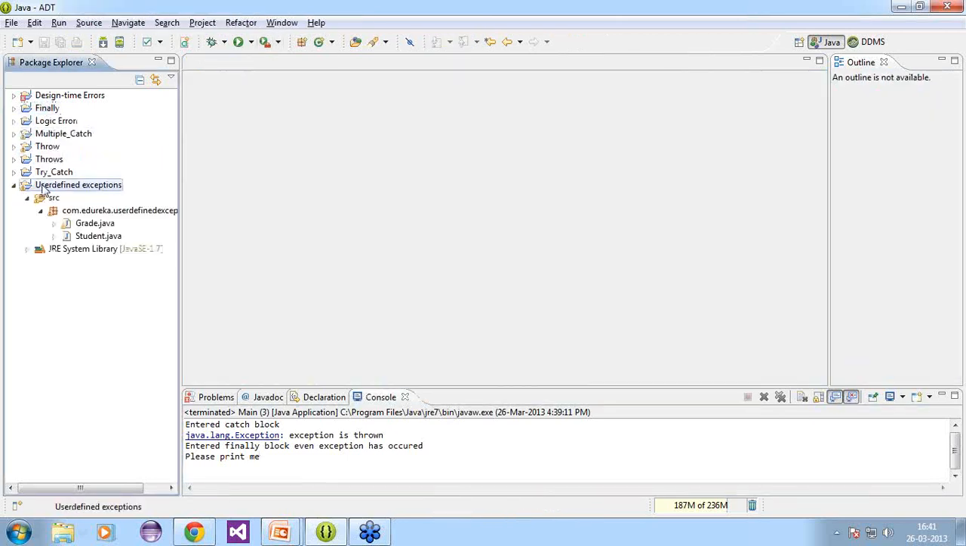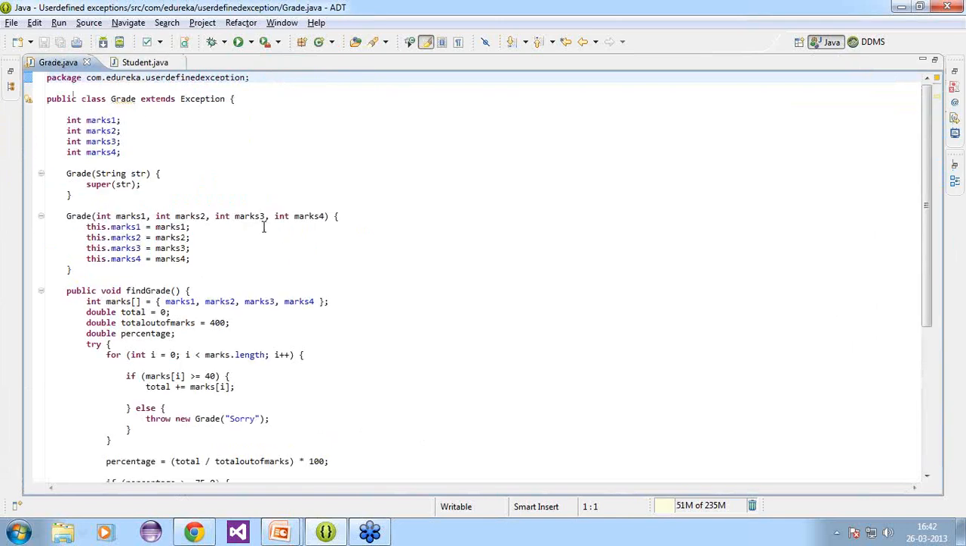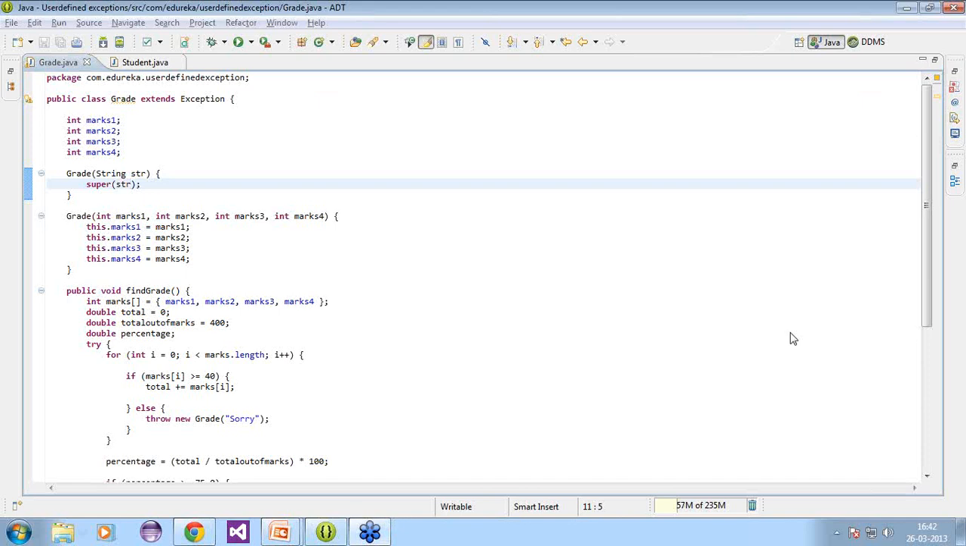Now I come to user defined exceptions, Grade and Student. So I'll just maximize it. I have a class Grade that I prepared. In this Grade class I am extending the Exception class that is present in Java. I have my 4 variables, that is integers marks1, marks2, marks3 and marks4. I am making a constructor which takes a string value, and since the constructor of the superclass takes a string value, that is why I am taking a string argument and I am passing it to super(string). So I hope you are quite clear with this super keyword. Everyone, please write on the chat window, are you clear or not?